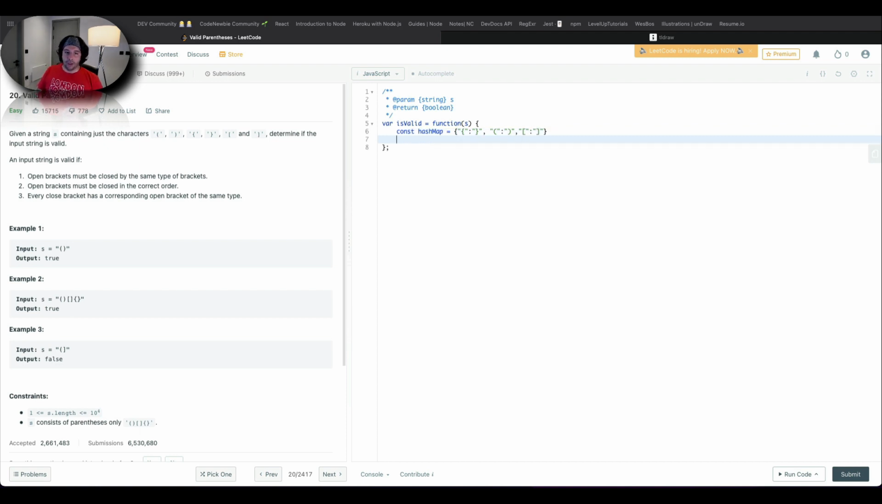Sweet. Now that we have our hash map, we need to create our storage. I'm going to use the let here because the storage will change. And I'm going to initialize it with an empty array. Sweet. Now we're going to loop over the given string, so I'm going to use the classic for loop for that. I know it's not too JavaScripty, but it will do the job.